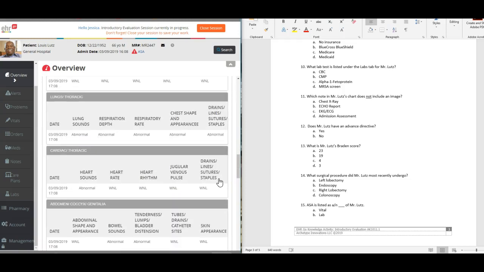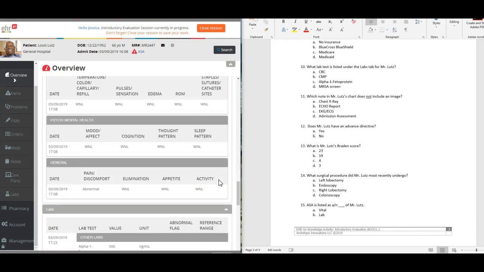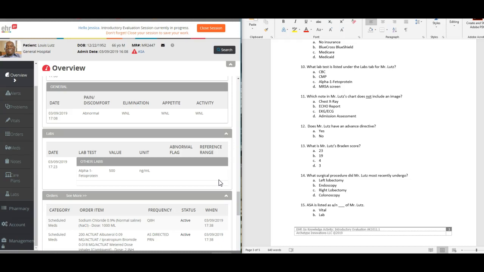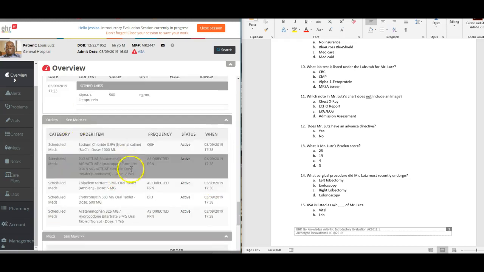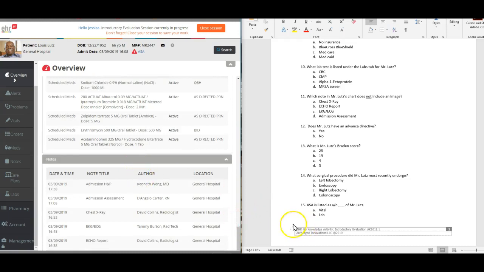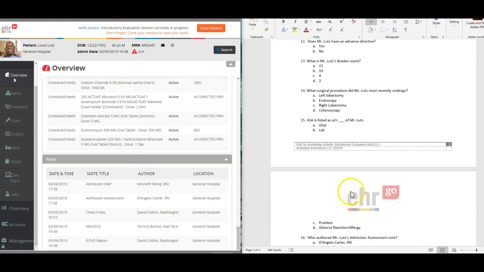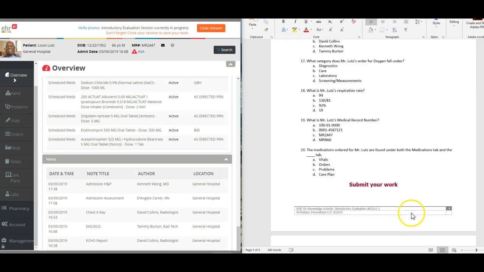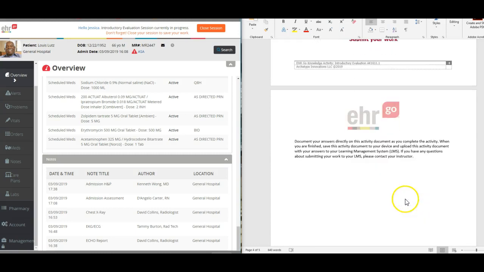Like I said, most of it you can get from his overview, but you may need to click around in there and look for various things to find the answers that you are looking for. And then when you're all done answering all the questions, you just save it as a PDF per the usual and then upload it to Canvas.